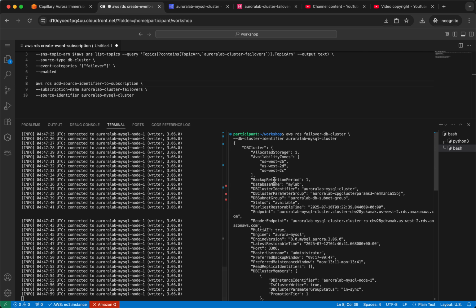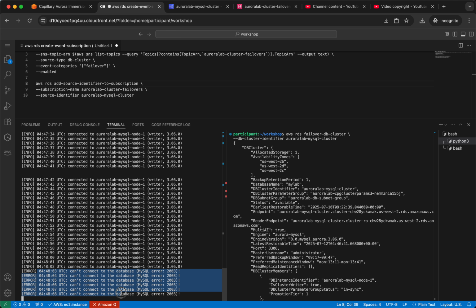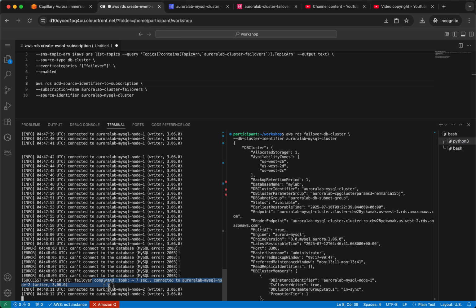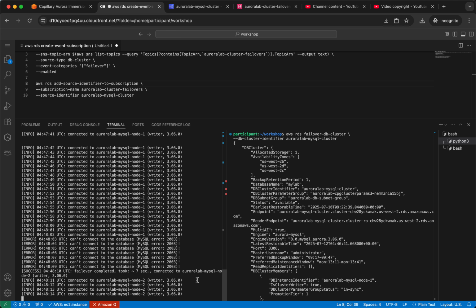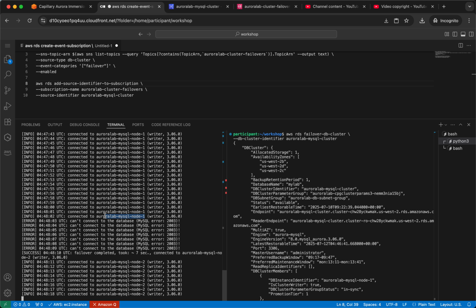So availability zones, backup retention, database name, all that, endpoint status is available. So now you can see actually it can't connect to the database. MySQL error 2003, right? And then failover completed, took 7 seconds, connected to this node 2. So this was initially node 1, right? Now it's node 2.